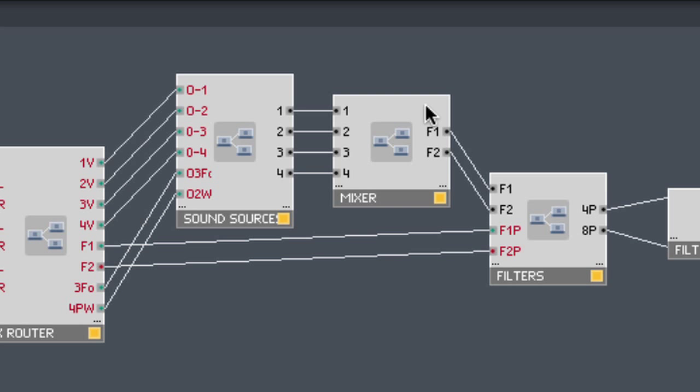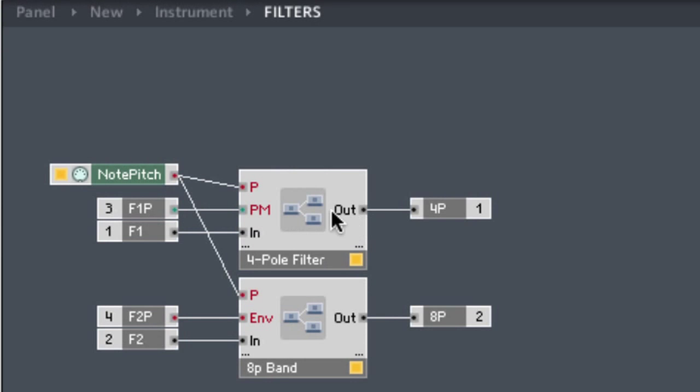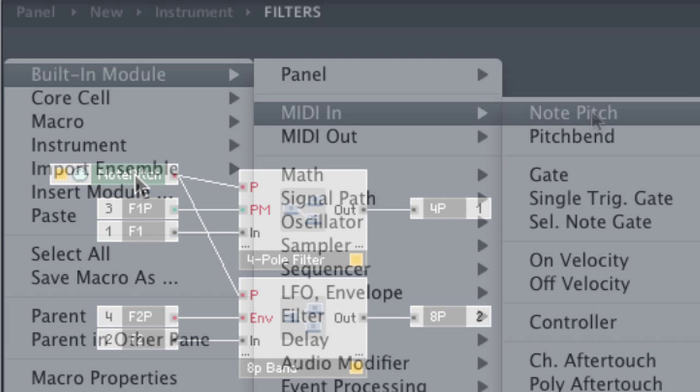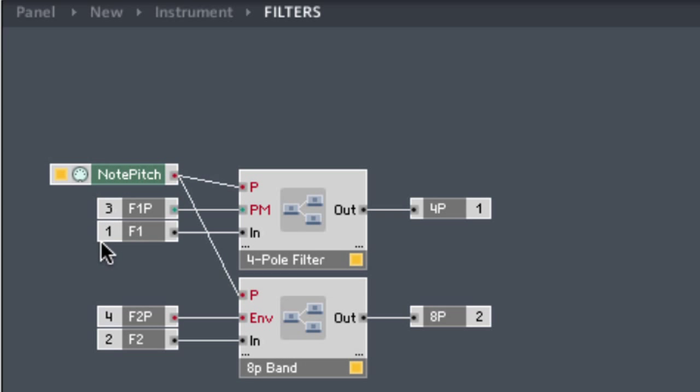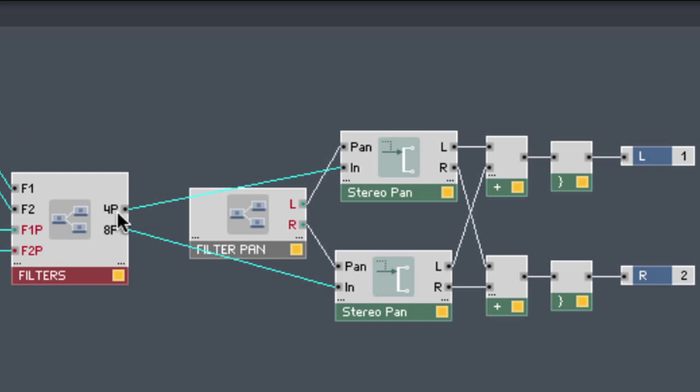Those two outputs are here, and they come into a macro which I've set up to house my filters. Inside here you've got two different filters with a pitch control here. So this is a MIDI note pitch control which controls the cutoff point. And I've also got an input route for the audio signal and an input route for the control, which is going to come from our router. So these would be the control input terminals, enabling the router to send envelope control over cutoff point. Output terminals are here. Filter signal goes to a pan object.